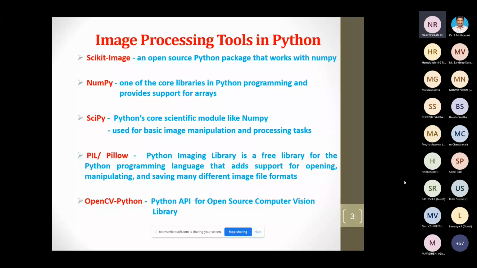Like that, there is one more Python package called SciPy. That is actually a scientific module like NumPy, and it is going to be used for basic image manipulation and processing tasks. Only basic things are available in SciPy. Right. There is one more package called PIL or Pillow.